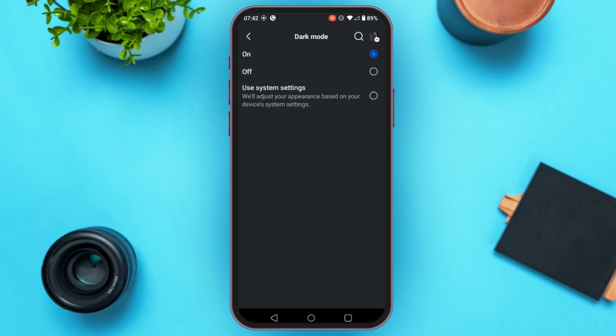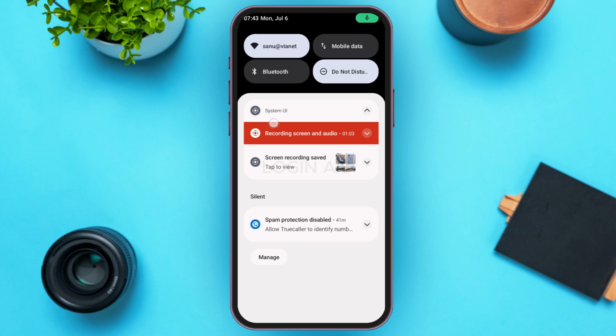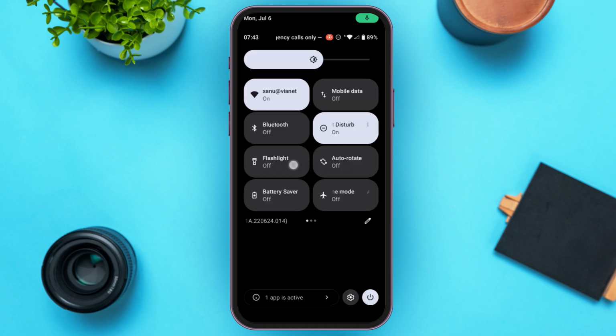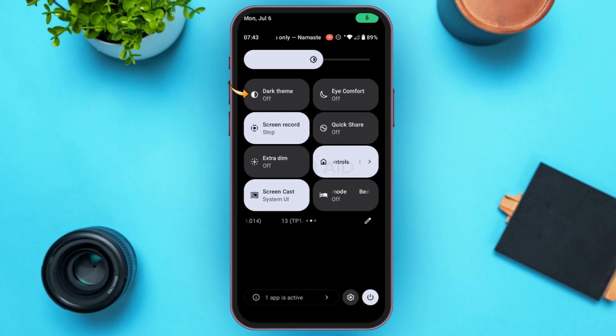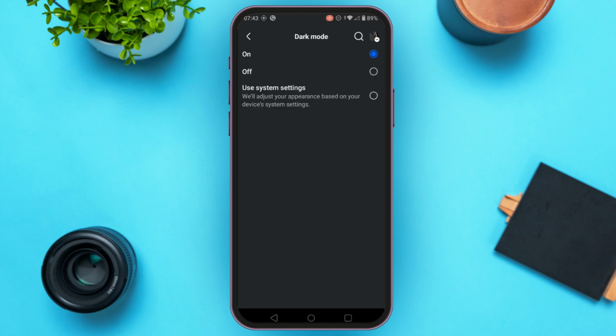You can also enable dark mode in the system settings. Scroll down from the top of your screen. Once you do that, find the option for dark mode and tap on it. Now the dark mode will be applied to your system itself.